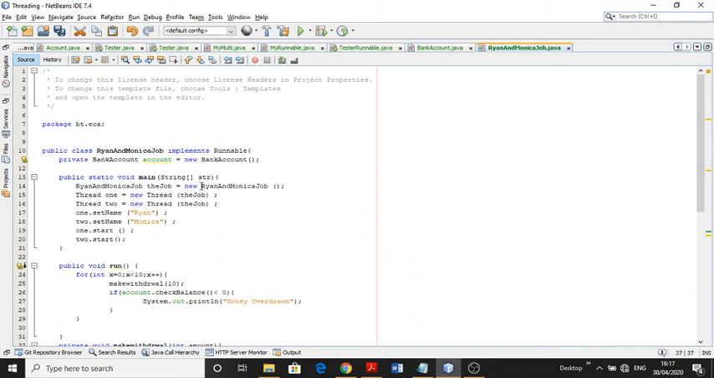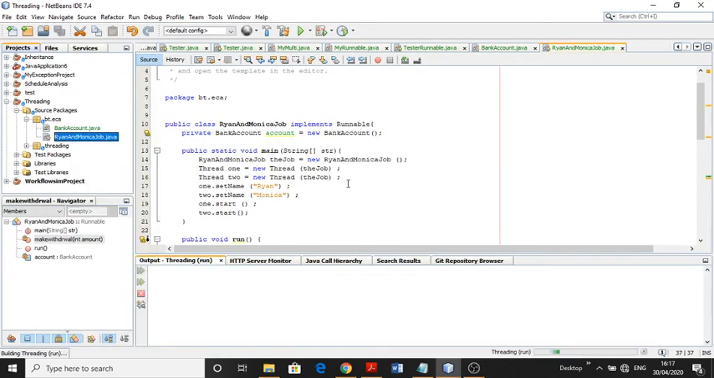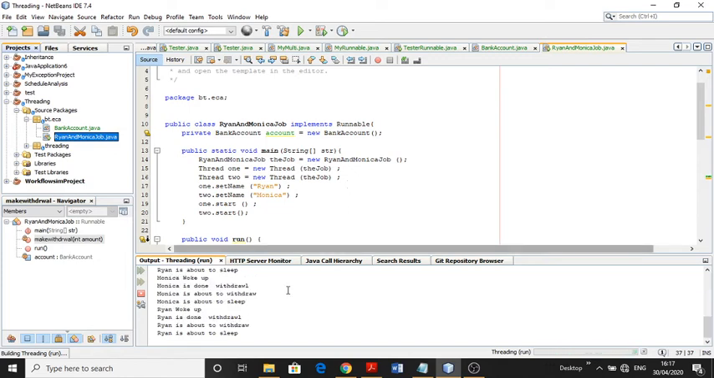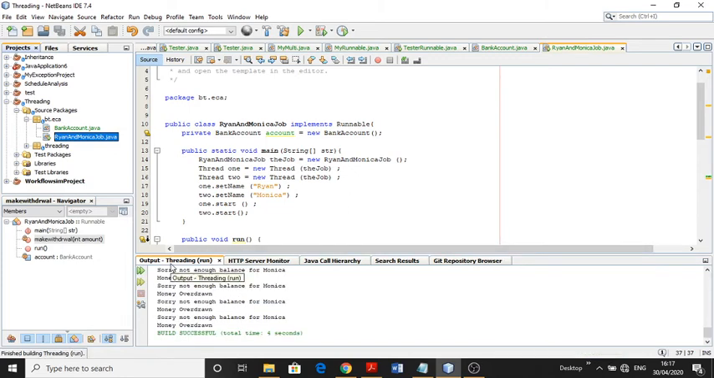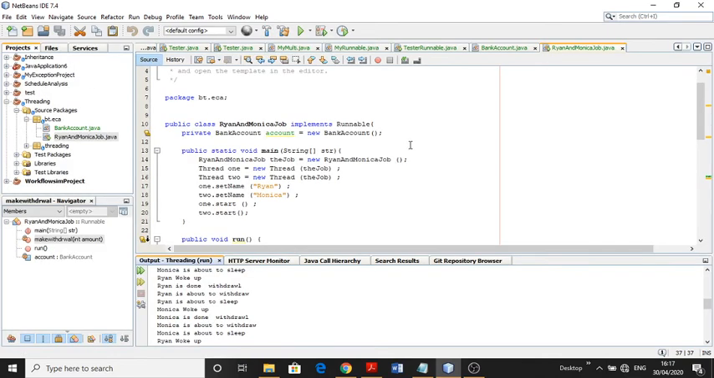Now we will execute this program. Here right click and run. Okay, we will see here. We have already checked in the if code, yet money is overdrawn. Money is overdrawn. So what is the problem here? And definitely Ryan and Monica get divorced because their agreement has been broken here.